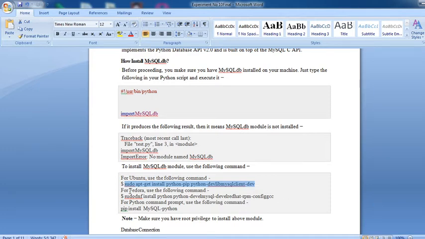Then suppose your system is Fedora, at that time you type sudo dnf install python-devel mysql-devel redhat-rpm-config gcc. Such a command you type on your command prompt. Suppose you are using a Microsoft operating system, like Windows, at that time you type the following command: pip install mysql-python. It will automatically install the MySQL DB version on your system.